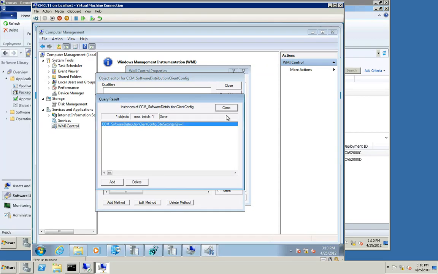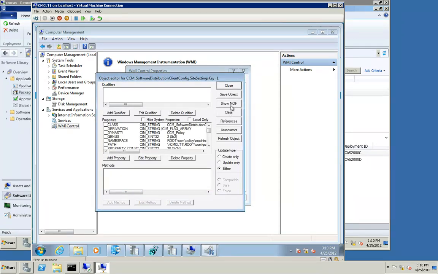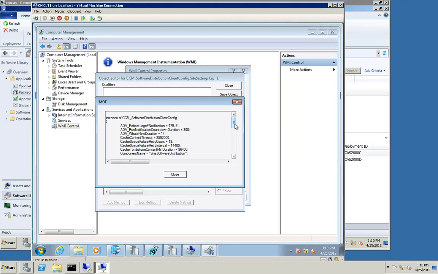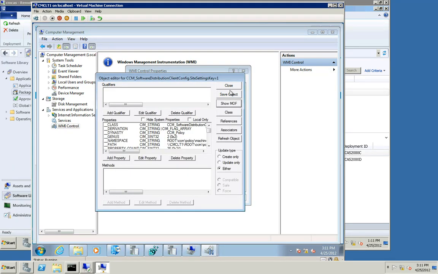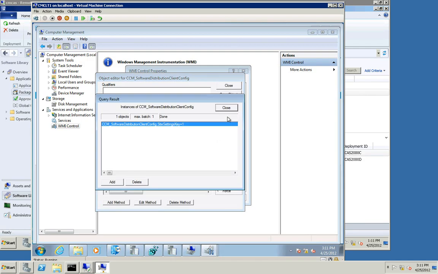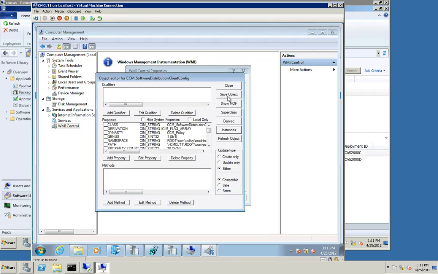Just look again at instances, double click on it, show them off, and you'll see all the detail about how the particular client agent is configured to respond. Okay, so very, very useful information. All right, so enough about that right now.